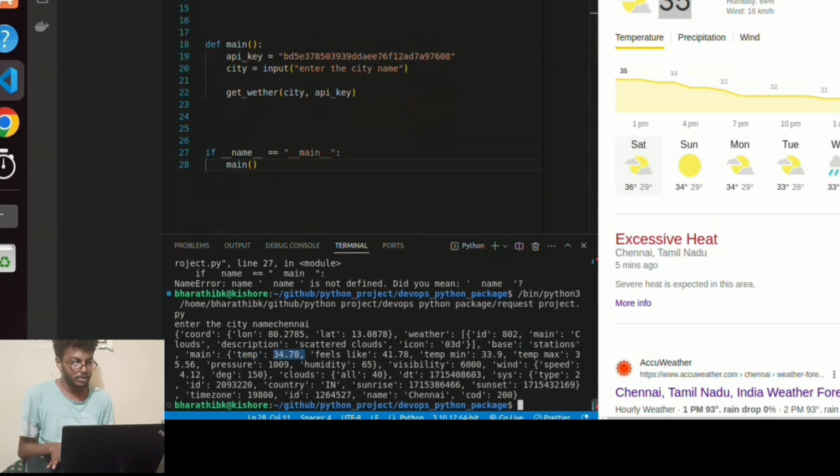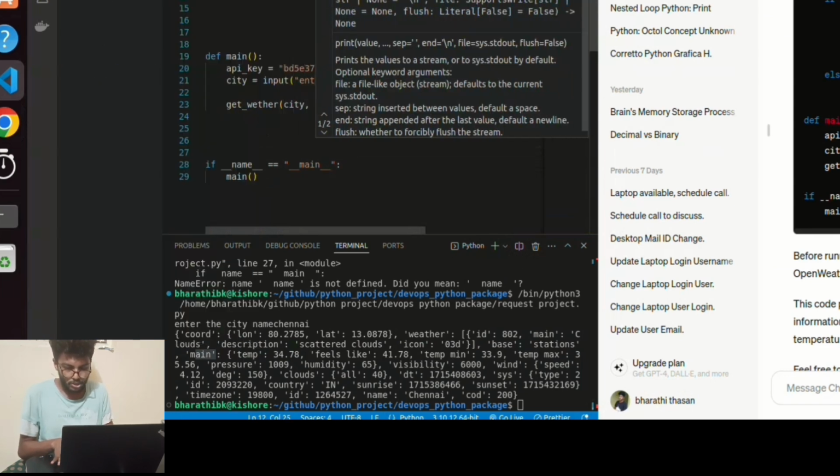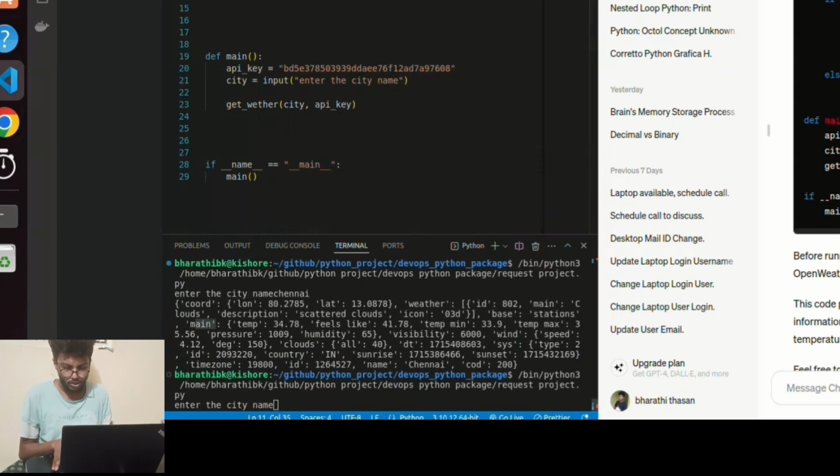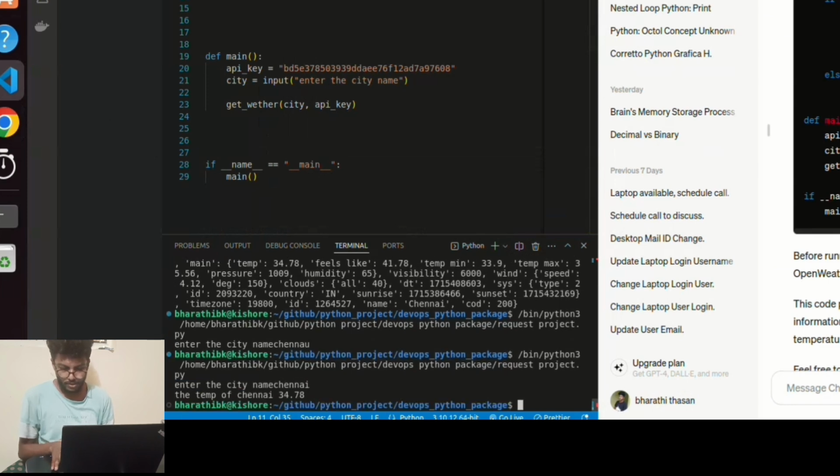Okay, now coming to the topic. I got the data successfully. Now I need temperature. Temp is equal to data. Inside the data, there is a main, and inside the main, there is a temp. Let's run this temperature, the temp of Chennai. Oh, that's a spelling mistake, so that's why we can't get the data. Chennai. So I got the answer 34.78.